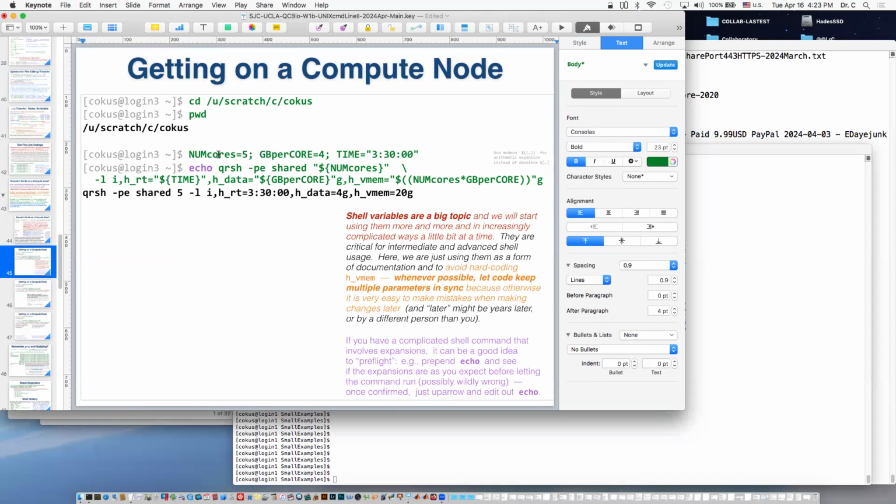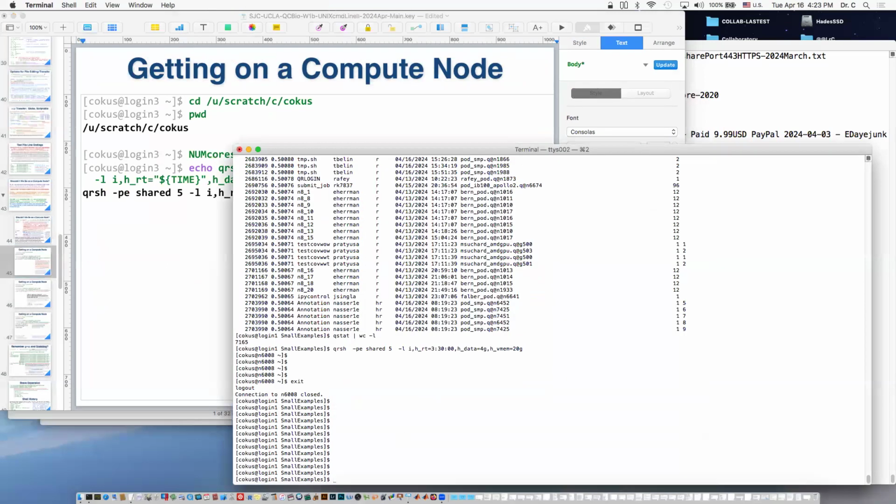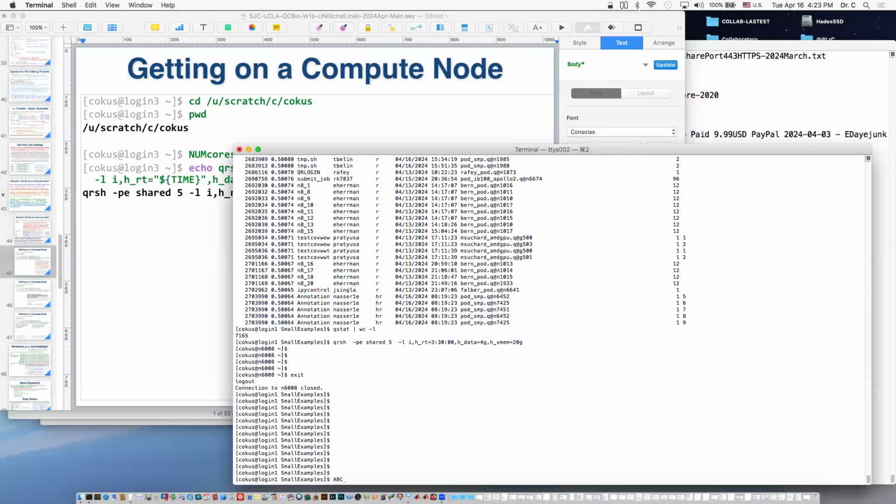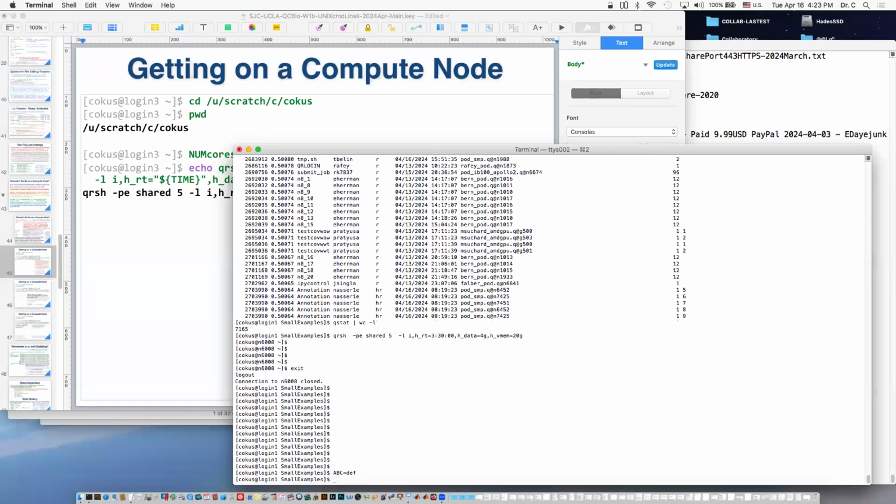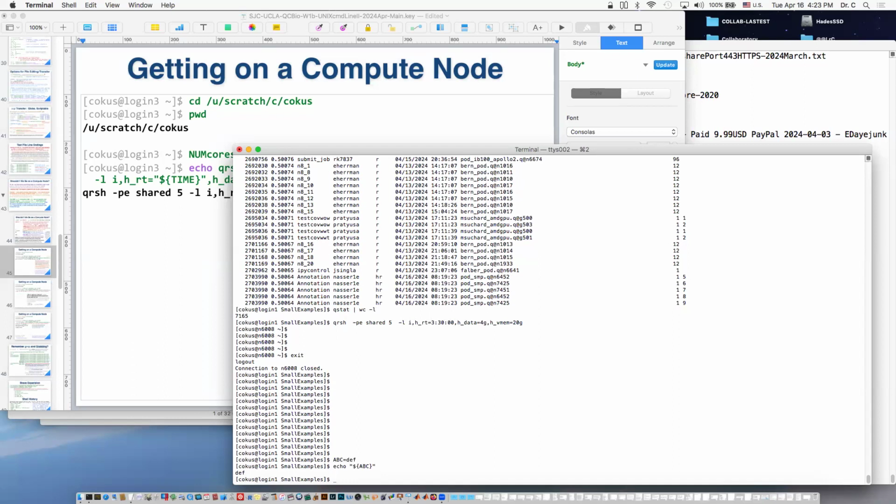Here's how shell variables work. In the shell, you can name a variable anything and assign it any value. This is a shell variable called capital ABC. Its value is DEF. The only reason to have shell variables is to use them at some point, and you use them by expanding them back into their current values. If I ask what's the current value of ABC, it's DEF.